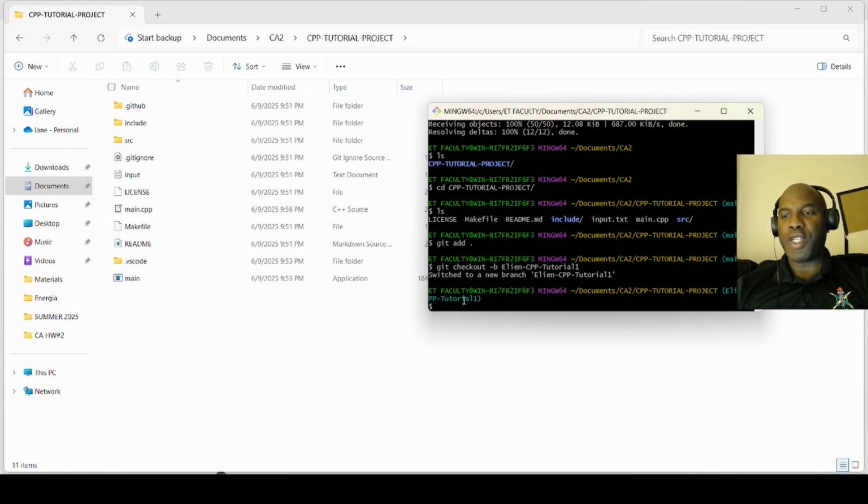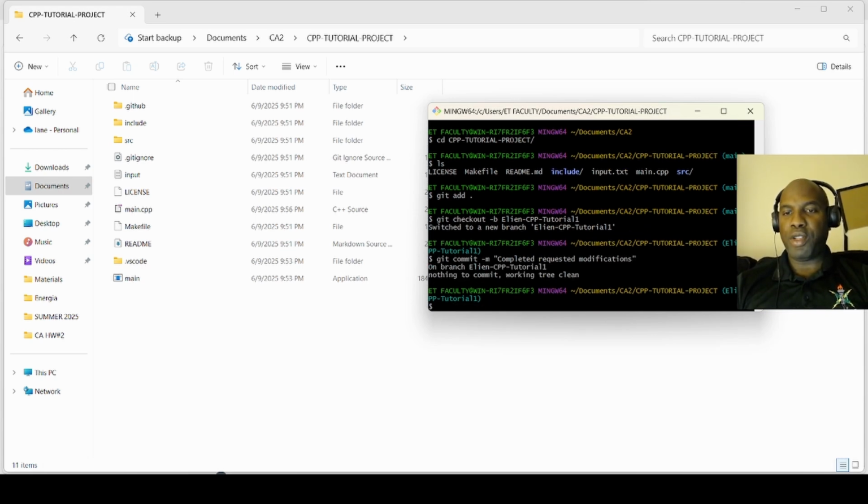So what we need to do now is upload our code to that new branch so that I as the instructor can see your code and I can grade it, right? So the next thing is you're going to do a commit, where you commit the code before you push it up. So you can say git commit, and we put a message here. In the message, we can say "completed requested modifications." All right, so you can push that message.